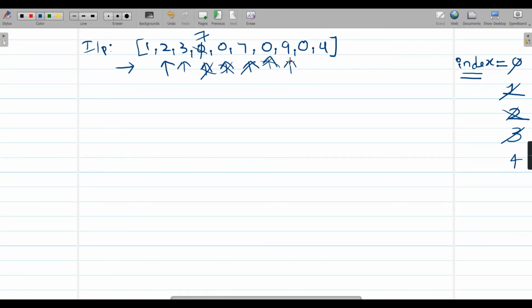Okay, 9, which is non-zero. Then 9 will be inserted at the position of 4. So this is where 9 will be inserted. Okay, and the index value is going to be 5. Then I will be here at 0. Then I am going to skip. Okay, then 4, which is also non-zero. Then 4 is going to be inserted at position 5. Okay, here 4 is going to be inserted, and my index is going to be 6.